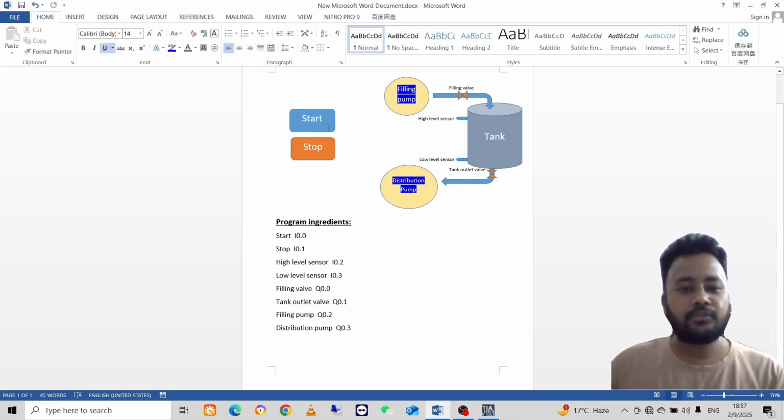Here I have taken two push buttons. One is start, one is stop. So when we press the start button, first the program will check the status of the tank. And if the tank is at a lower level, I mean it is below the high level sensor, then the filling valve and the filling pump will start.